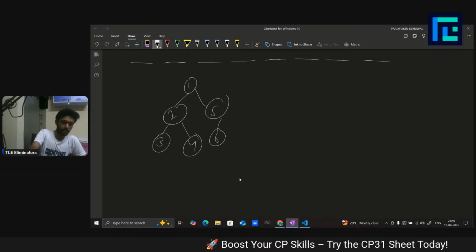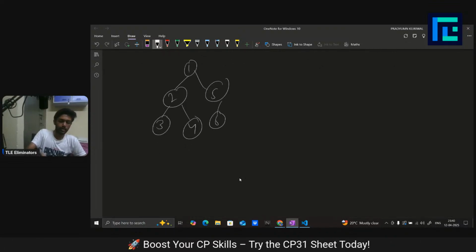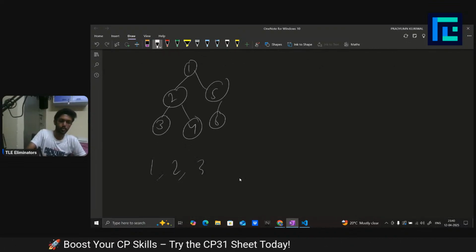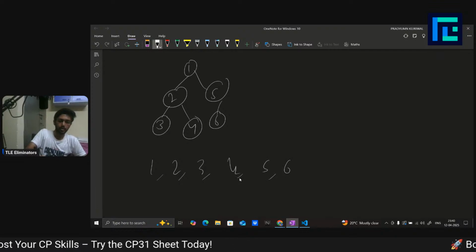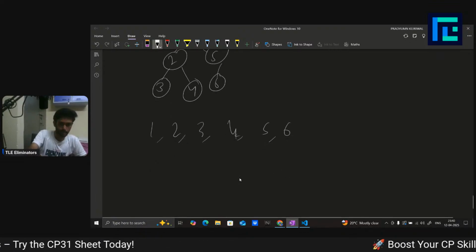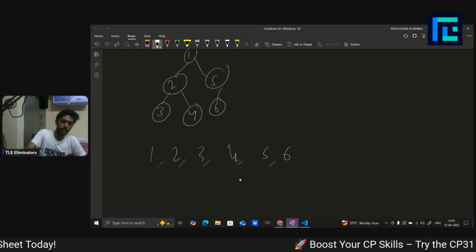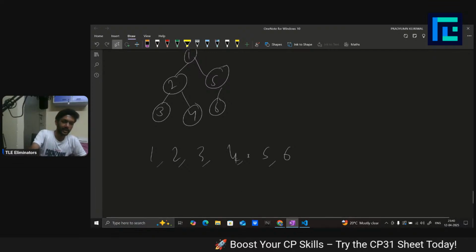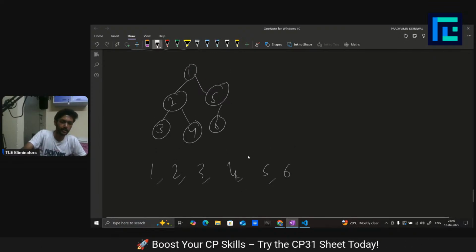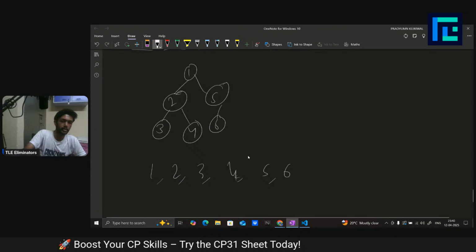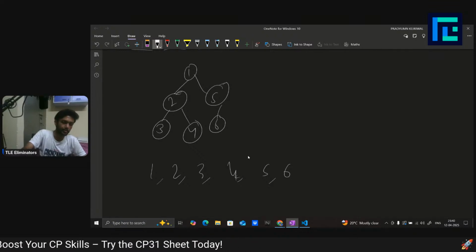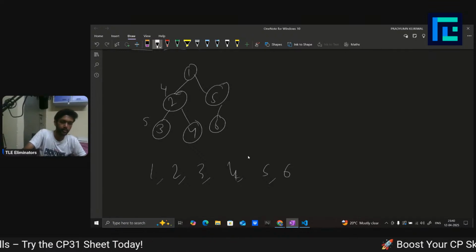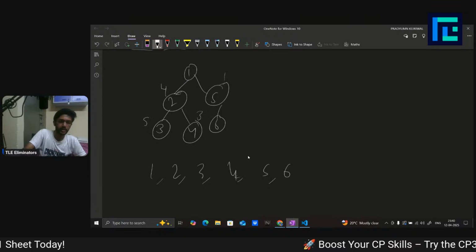Let's say this is my tree. So my order is what? 1, 2, 3, 4, 5, and 6. So let's say I want to calculate the path sum. Like let's say the values here are 4, 5, 3, 1 and 2.